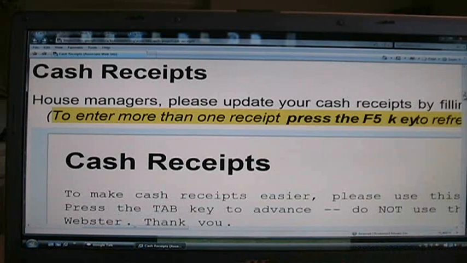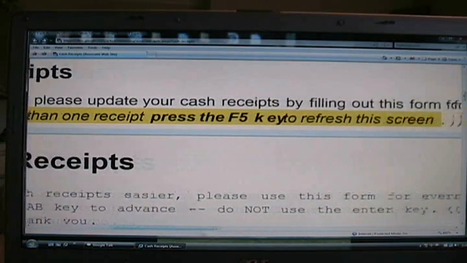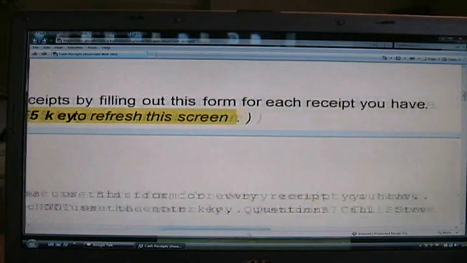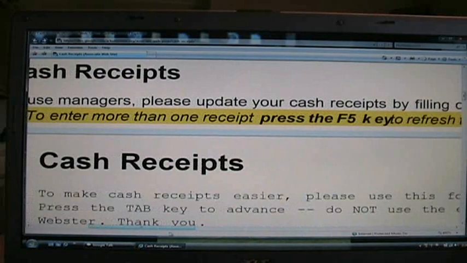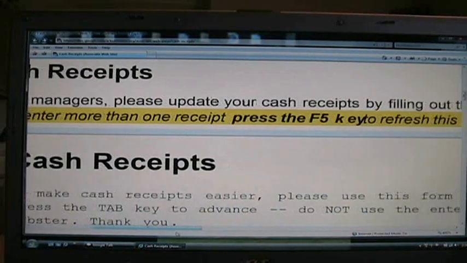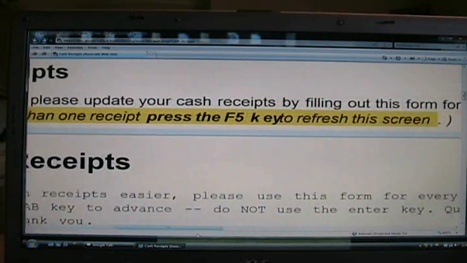So, from this form that will be on the associate web page, first of all, let me read this to you. It says at the top, House Managers, please update your cash receipts by filling out this form for each receipt you have. To enter more than one receipt, press the F5 key to refresh the screen. So, in other words, once you're done with one receipt, you press the F5 key.